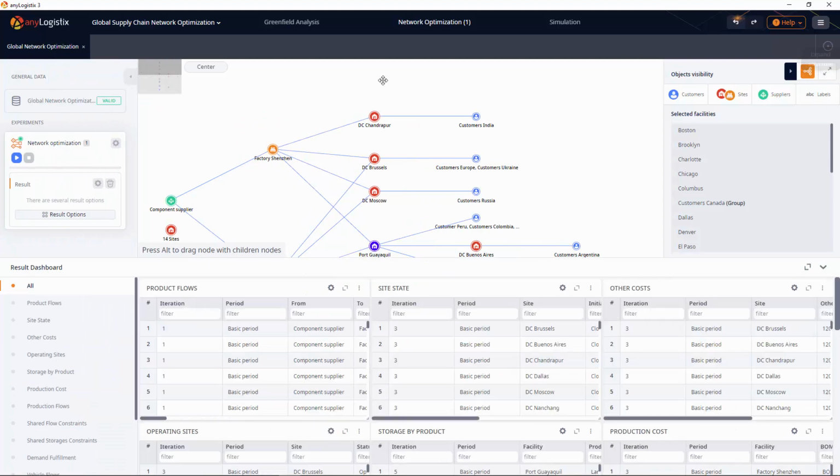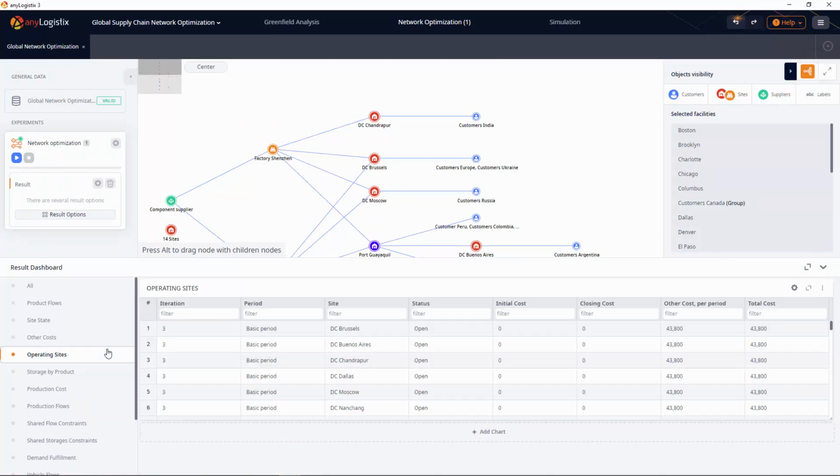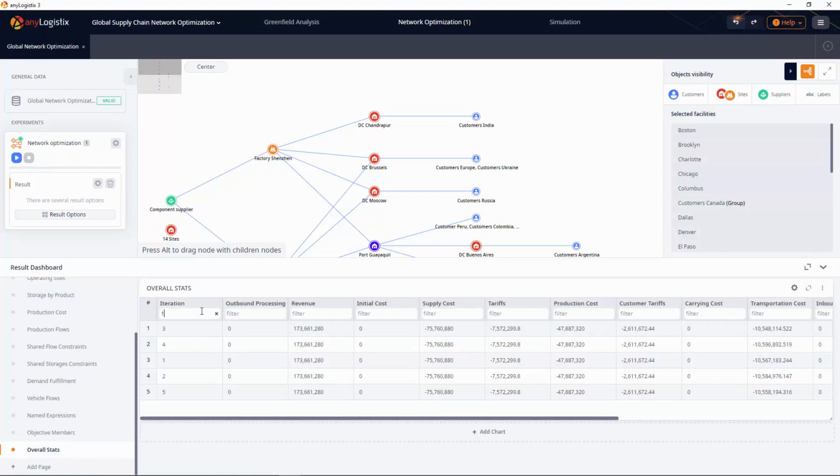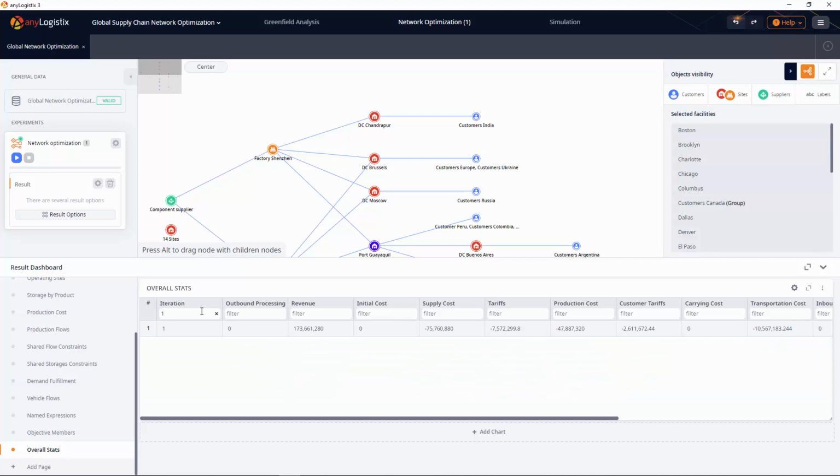For example, the operating sites table shows detailed statistics on costs of the open supply chain sites during all periods. And all the financial statistics are illustrated in the overall stats table. All statistics tabs are fully customizable, and you can export the content to an MS Excel file. That is how network optimization in anyLogistix allows users to determine the best supply chain configuration.